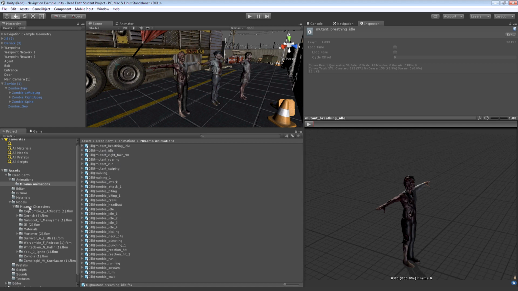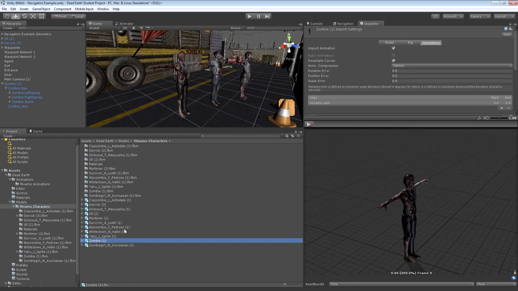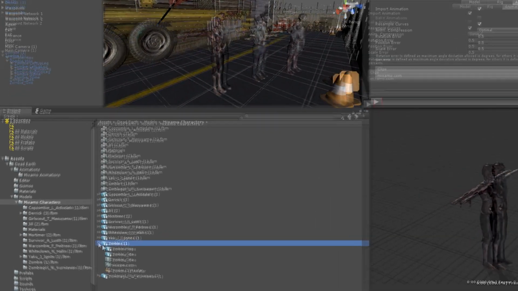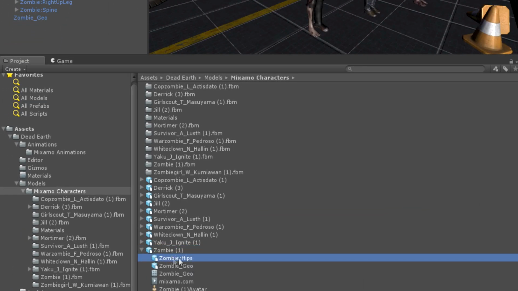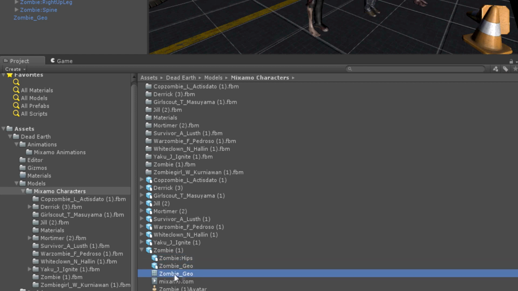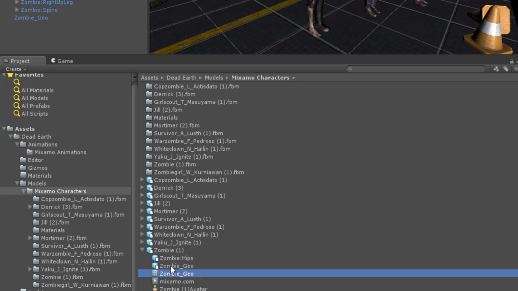Now if we go back to our characters folder and we select, let's say, our zombie character, we know that these characters were downloaded from Mixamo without animations. They should just contain the mesh and the bone hierarchy. But if I open it up in the project view, you'll see it does contain the bone hierarchy, and it contains the mesh called Zombie Geo, and this second entry called Zombie Geo is just the mesh data for that, so you can think of these as being one item.